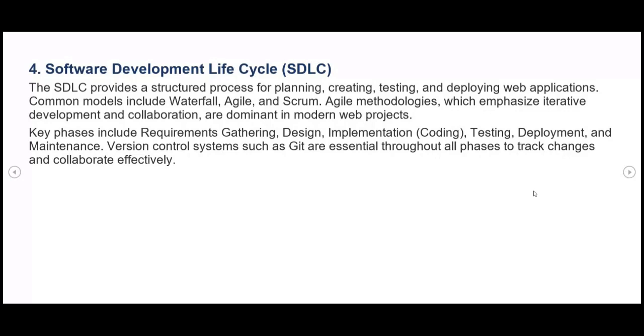In some discussions, you'd find that there are 7 stages. In some, you'd find 6 stages. In some, you find 8 stages. But altogether, the concepts remain the same. So the first thing you need to do is plan your application.